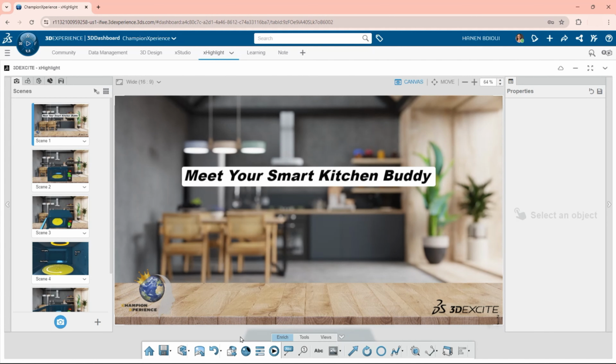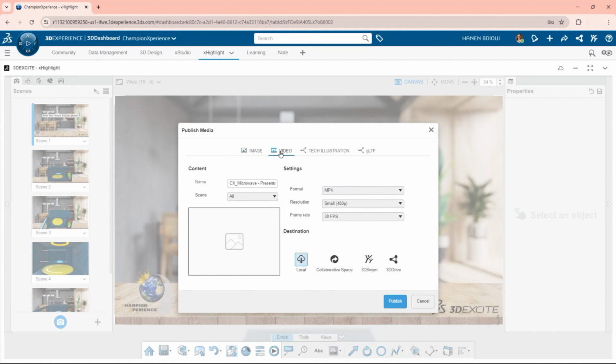We wrap up by discussing video sharing options. You can select content scenes to share from the current scene or from all scenes. Furthermore, xHighlight offers high-resolution exportation options and frame rates ranging from 30 to 60 FPS.